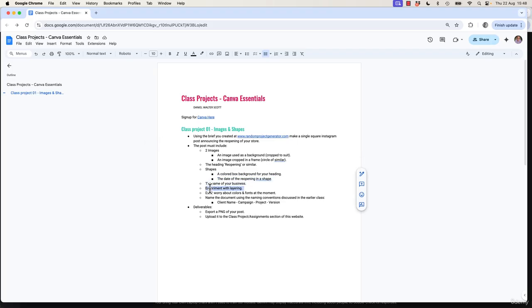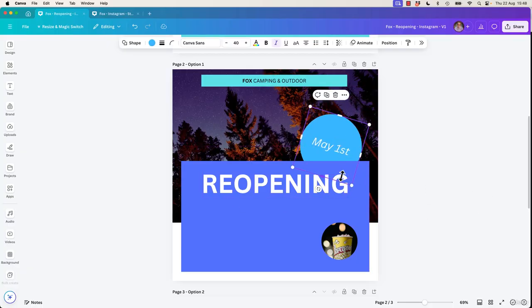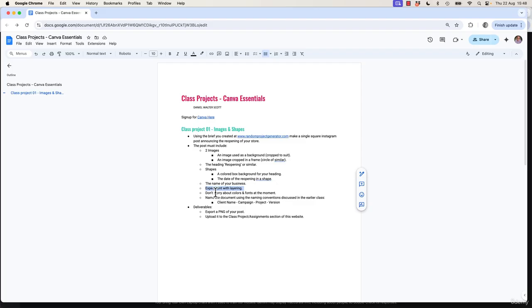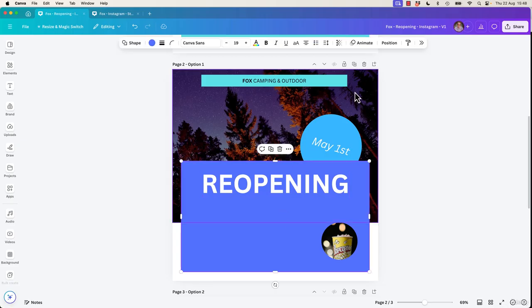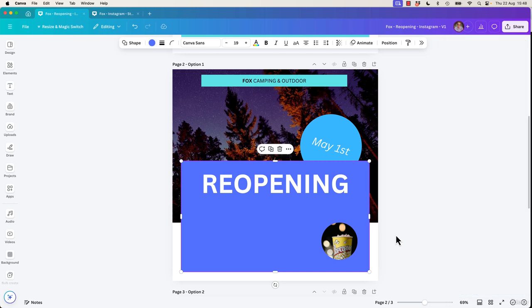I want you to experiment with layering. Show me something in the class project like this, where something's above and below, just so you can work out positioning and layering. What else? Don't worry about colors and fonts at the moment. We'll do those properly. Just stick to the default solid colors for the moment. I keep calling them basic colors, but just stick to these for the moment. We'll get a lot better with color as we go through, but we're breaking it into sections.